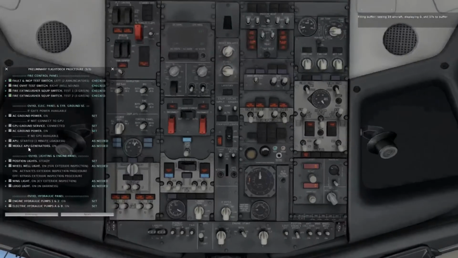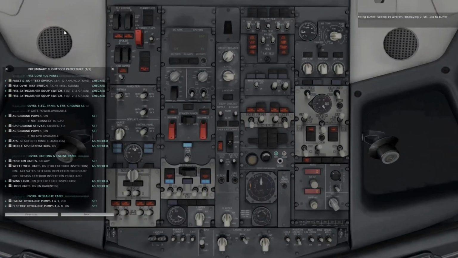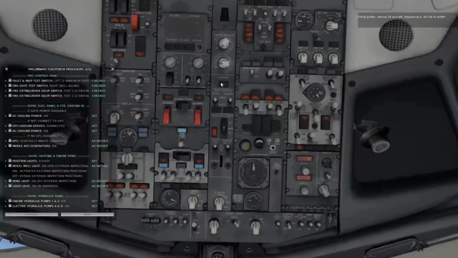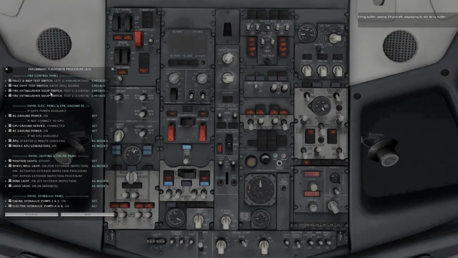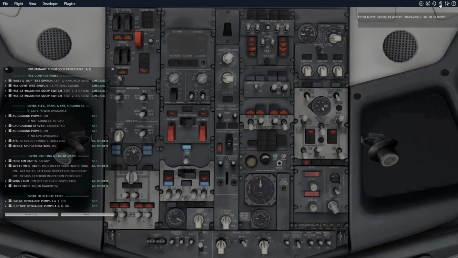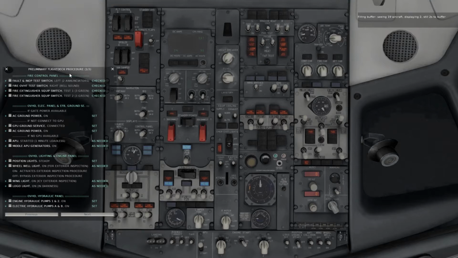So basically just follow the steps of the X checklist, and look at me to see where all the controls are and stuff. So now we have to do the fire tests.